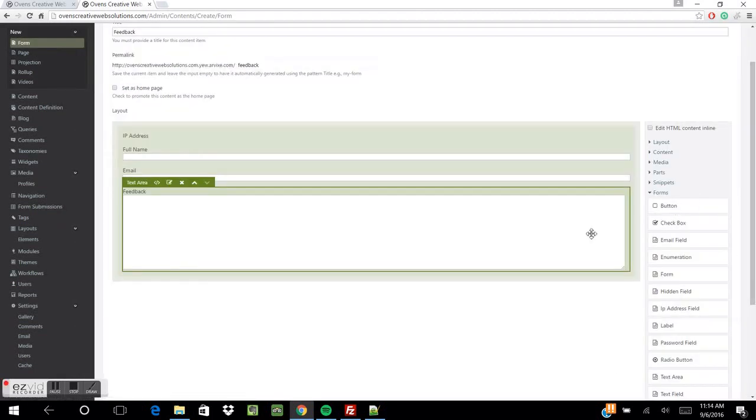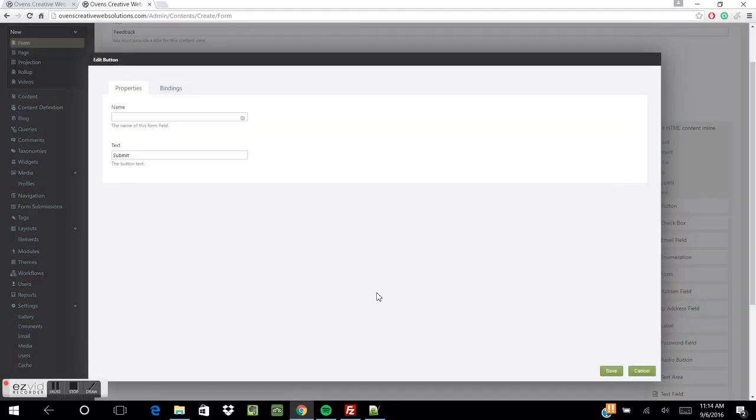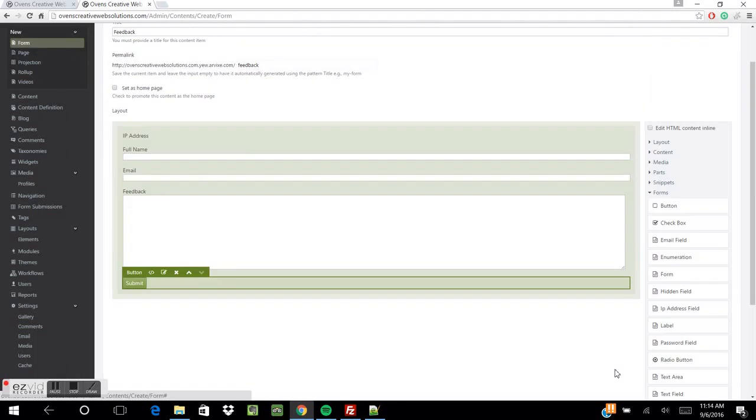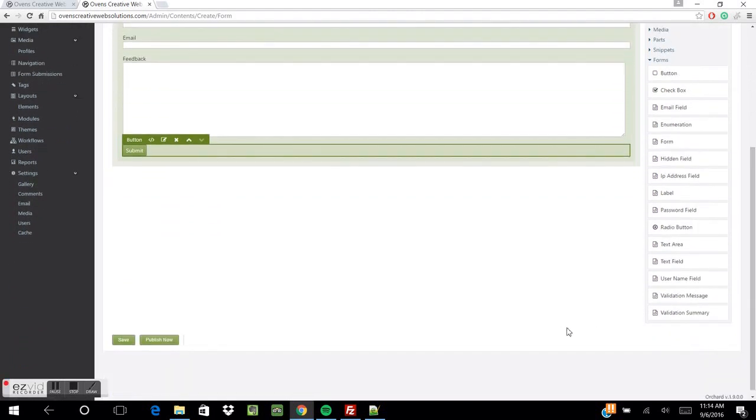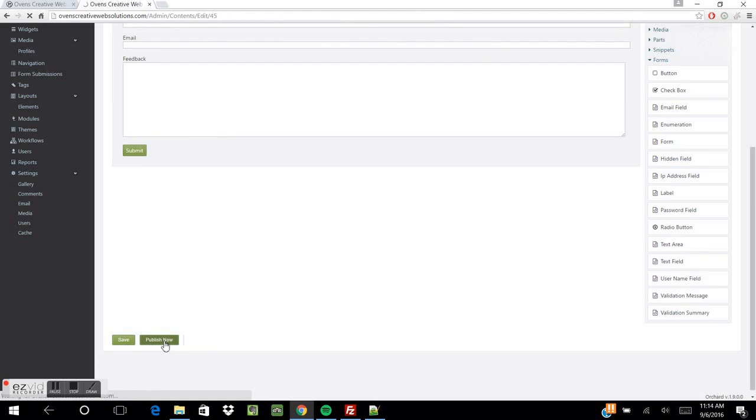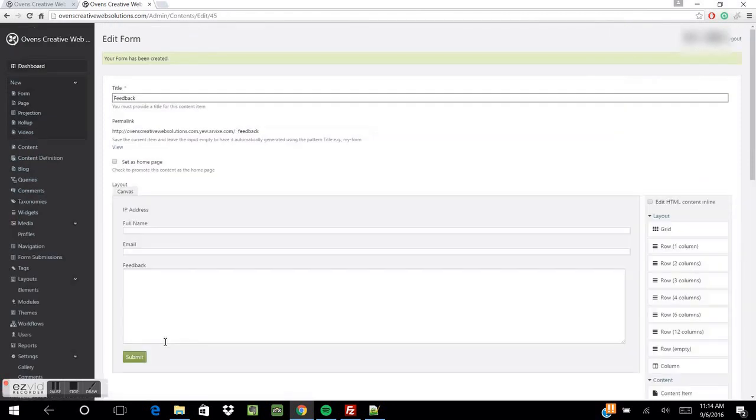So finally, we need our button, and this is so we can actually submit the form. We'll call it submit. Save it off. That pretty much wraps up our form. So now what we can do is publish this. Now that's published. As you can see at the top, it says your form has been created.